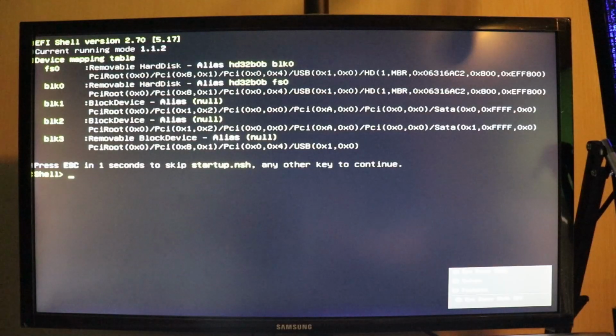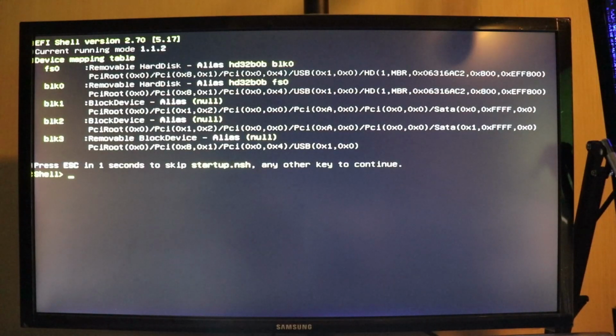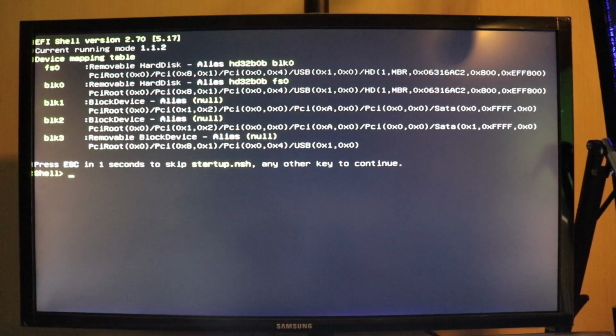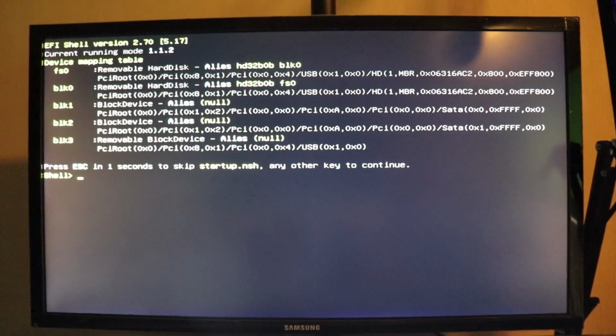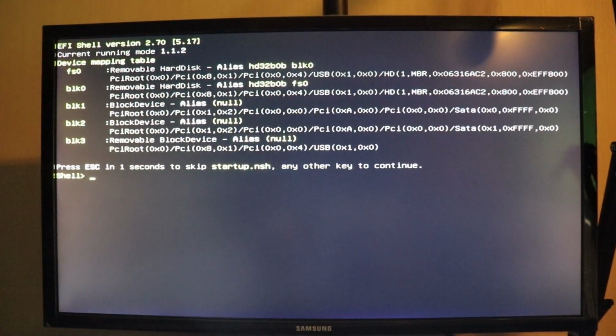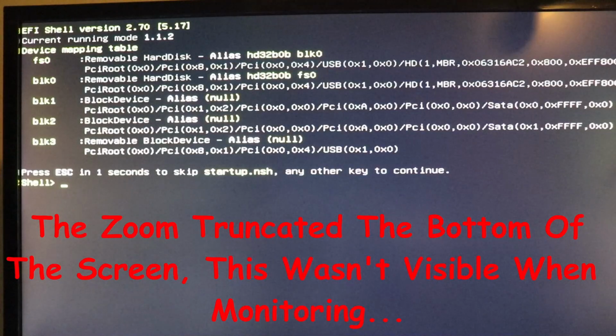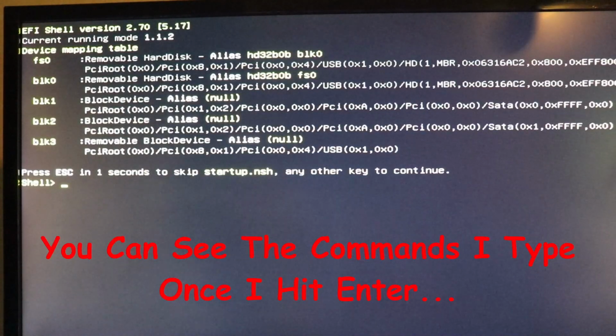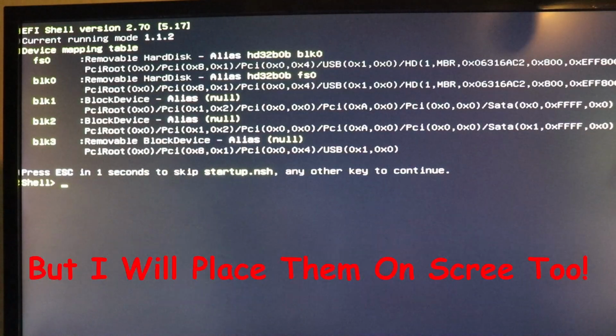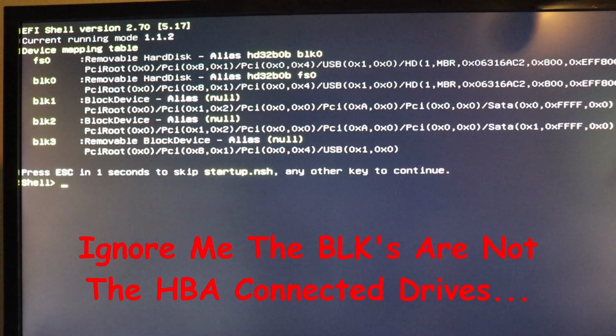Okay, now that I've booted to my EFI shell, as I'm using an EFI based motherboard, just have to zoom in, hopefully give you a slightly better view of this. Okay, we can see from the information on the screen that we have FS0. FS0 is actually going to be a removable drive because BLK1, 0, 1, 2 and 3 are the four hard drives that are currently connected to this SAS card.